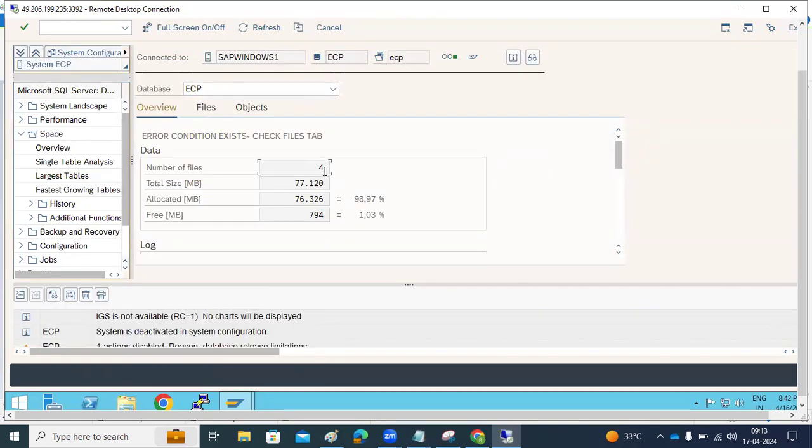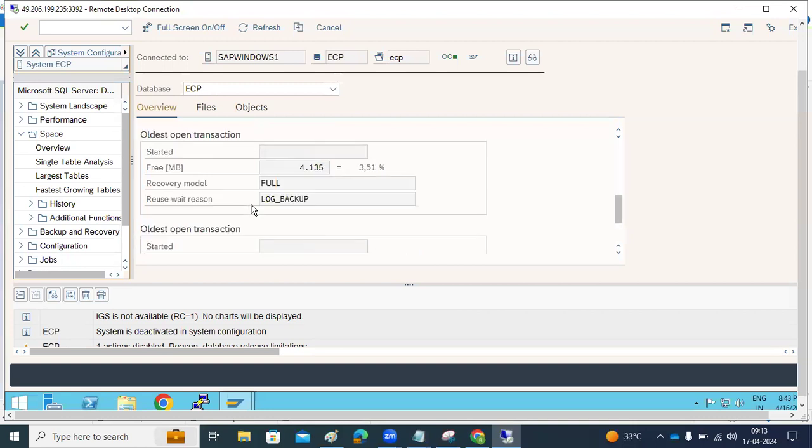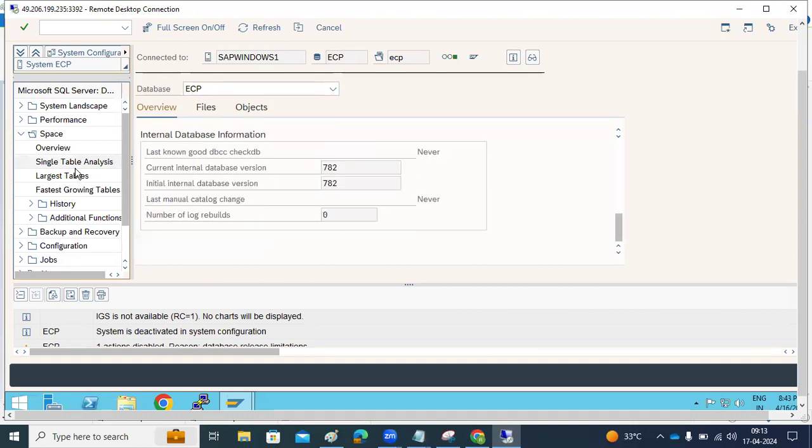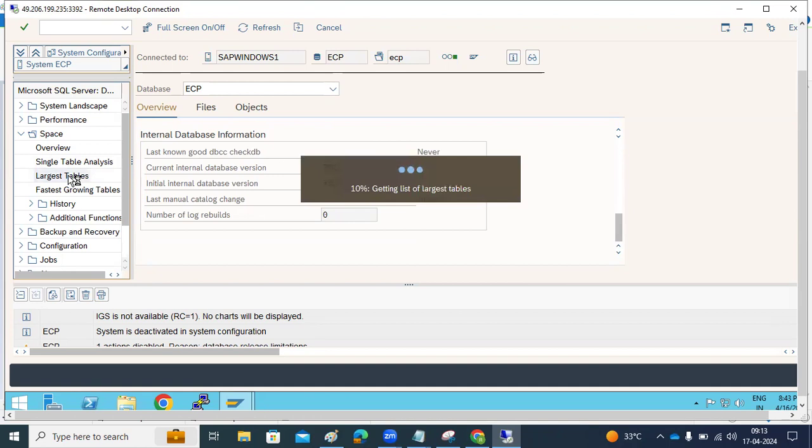Number of files: what is the free MB, what is the total? All the information we can see here. What are the largest tables here? We can find out the 10 largest tables in the system, the ones which occupy the most data.